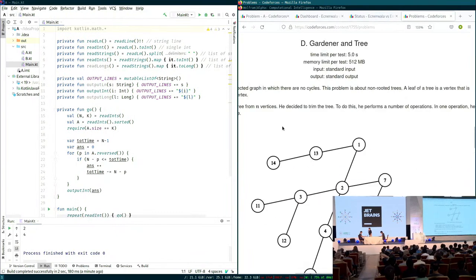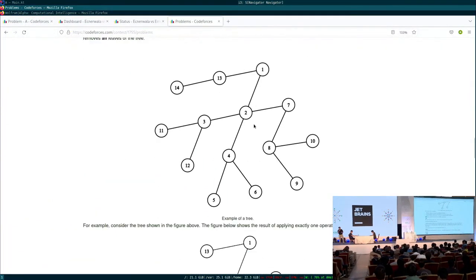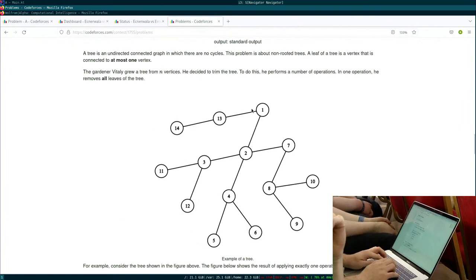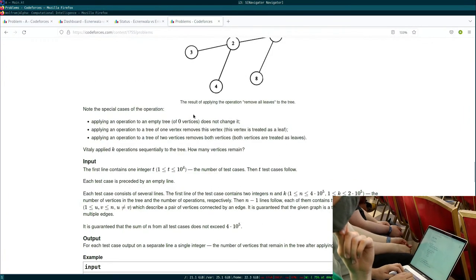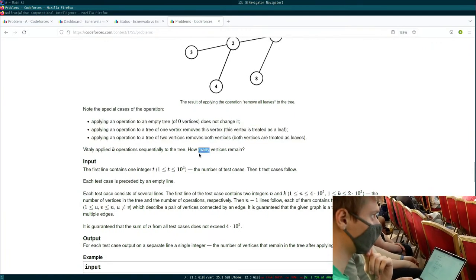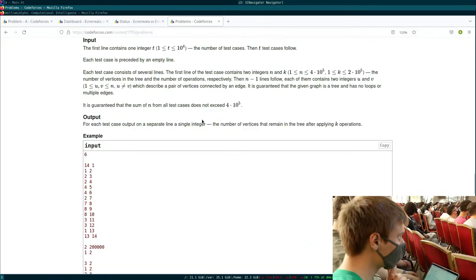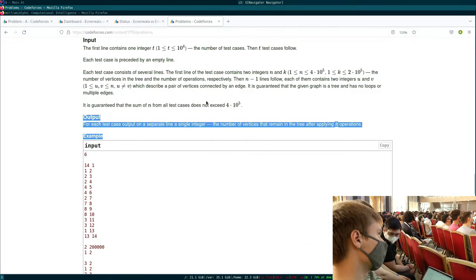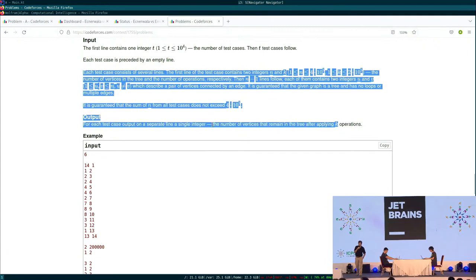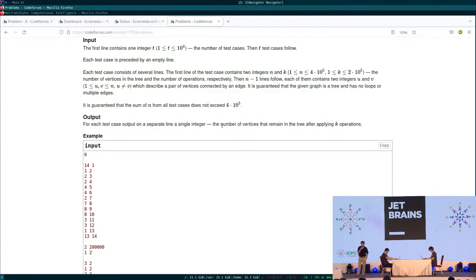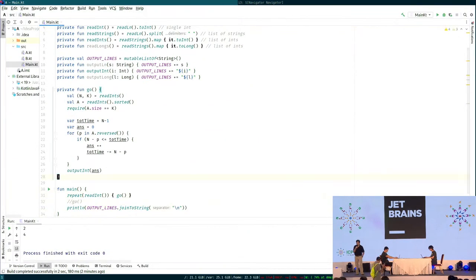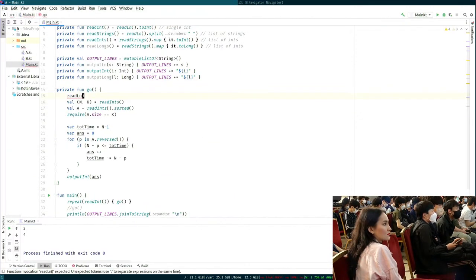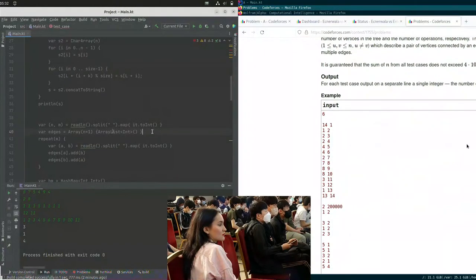So the input is simple. It's just the number of vertices in the tree, and the k, the number of times you have to trim the leaves from the tree. And then there is the list of edges. Be careful, the input is tricky here. It also has an empty line before each input. Yeah, and it's also multi-test.